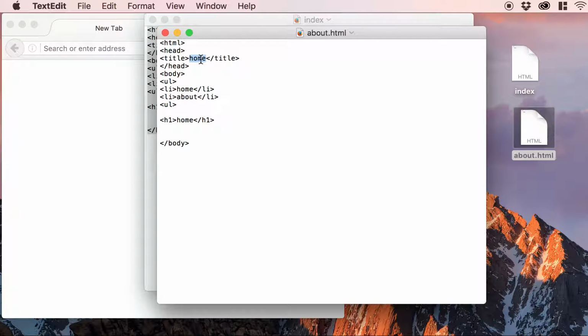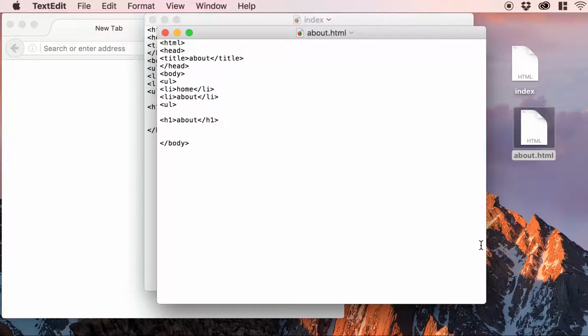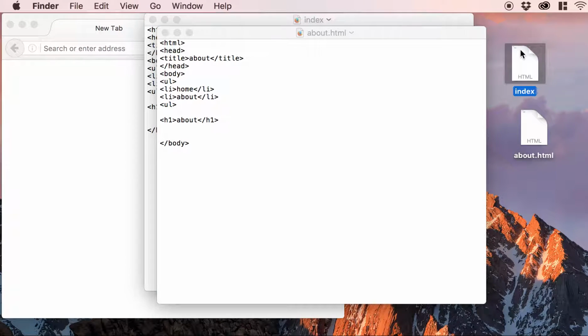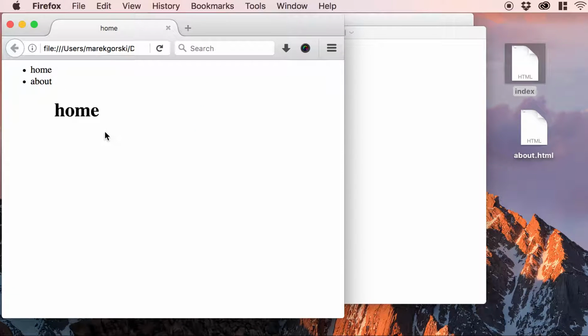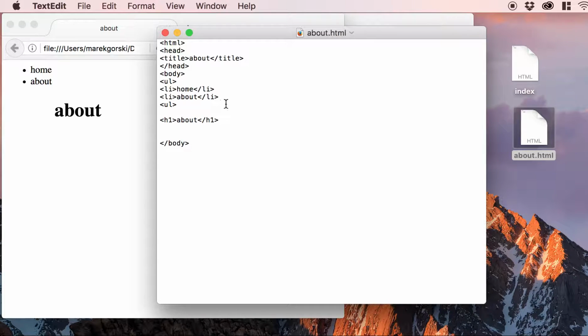I'm going to just change the title here to say about. I'm going to change this one to say about. So you should have two pages, right? Your index page, which is your home page, and your about page. So if you grab the index page and you put it into Firefox, there it is. And if you grab the about page and you move it in as your about page. So we've got it doing what we want it to do, right?